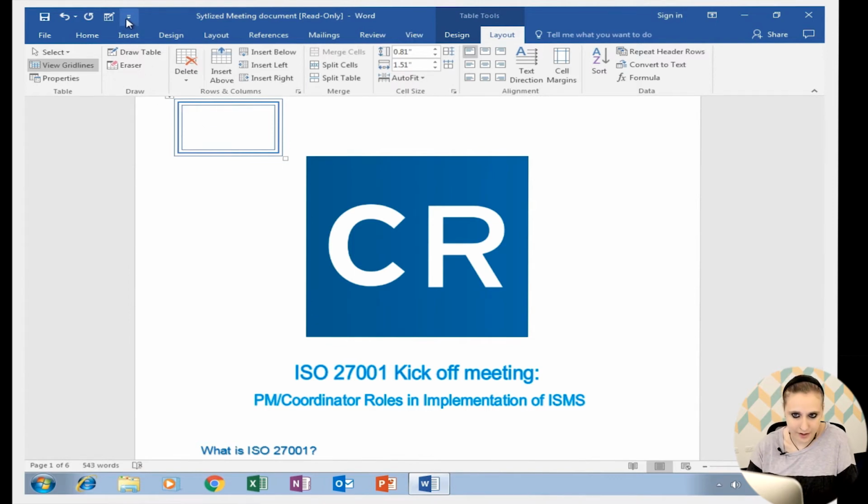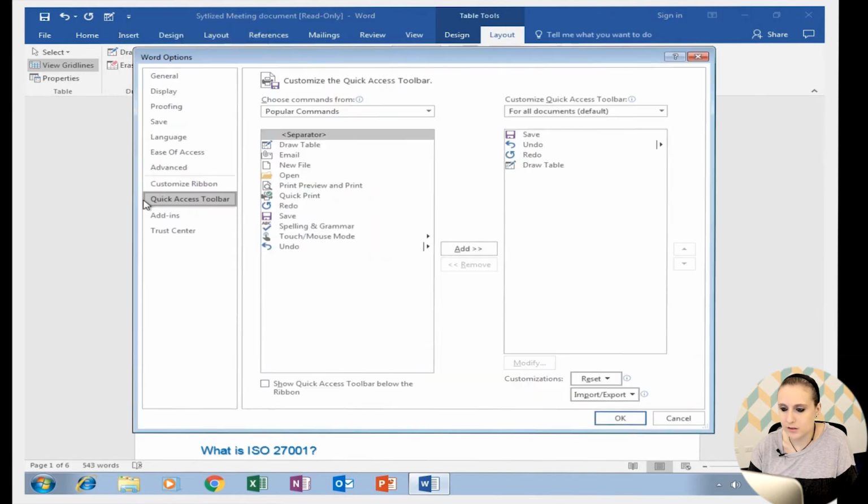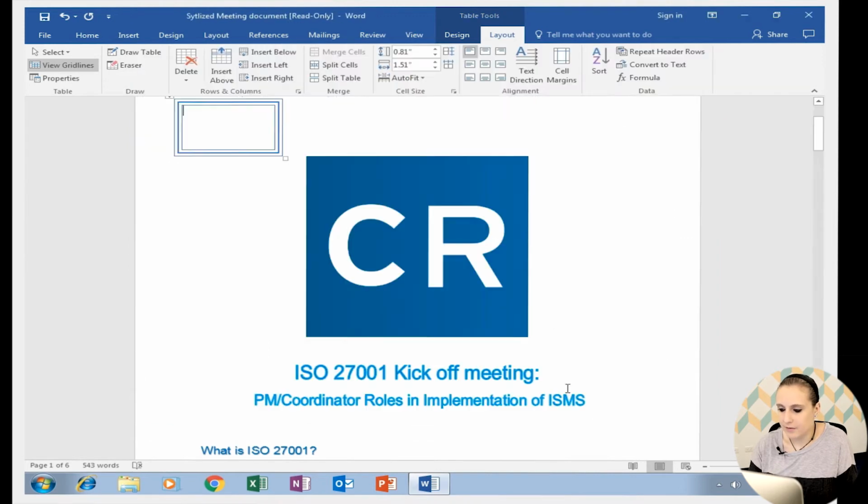And that's how you would do that. Say you don't want that up there and you go back to More Commands. You highlight the draw table and hit Remove. Or you can always do Reset, but it's easier to do it this way. And then if you hit OK, it disappears.